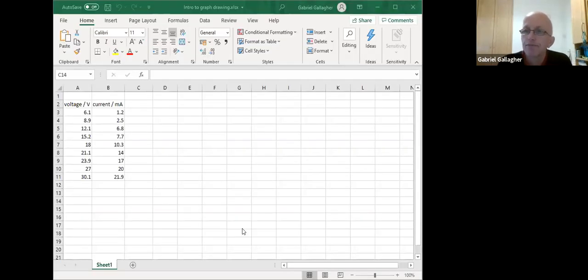So this is the same set of information in Excel, because in order to get an answer for the experiment, we actually have to draw a graph. And you'll find this keeps happening with a lot of your modules, but in particular in engineering science.